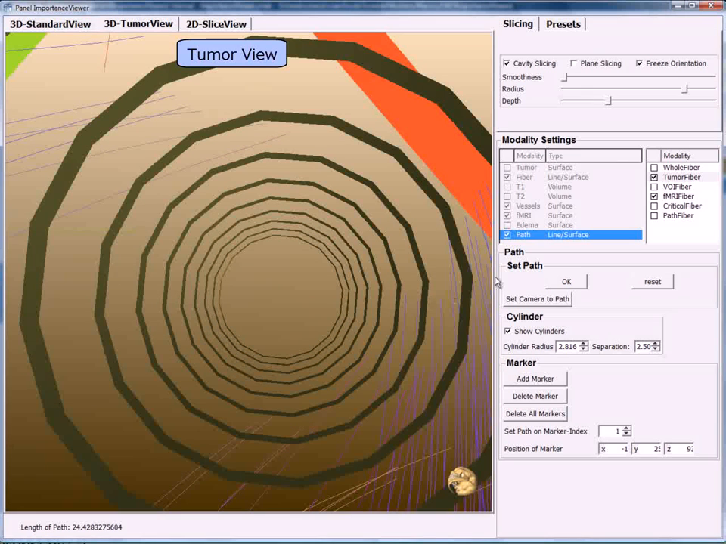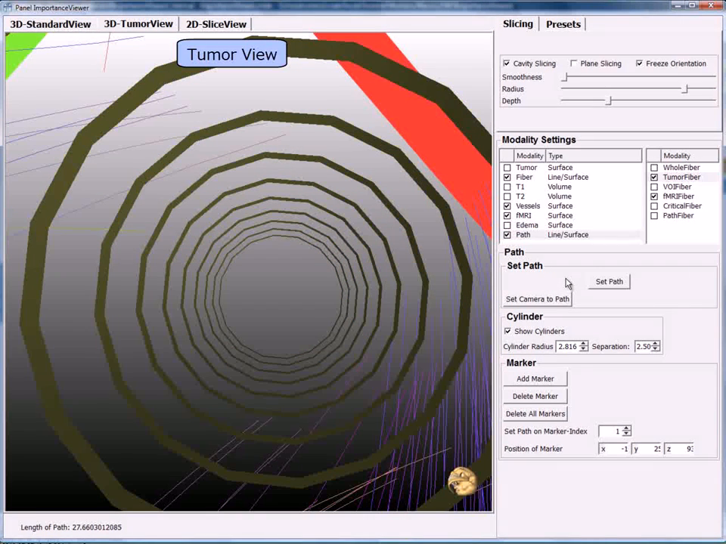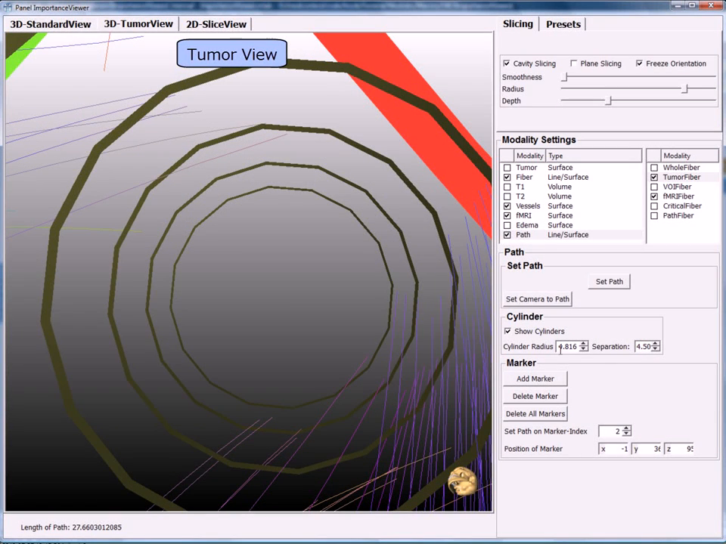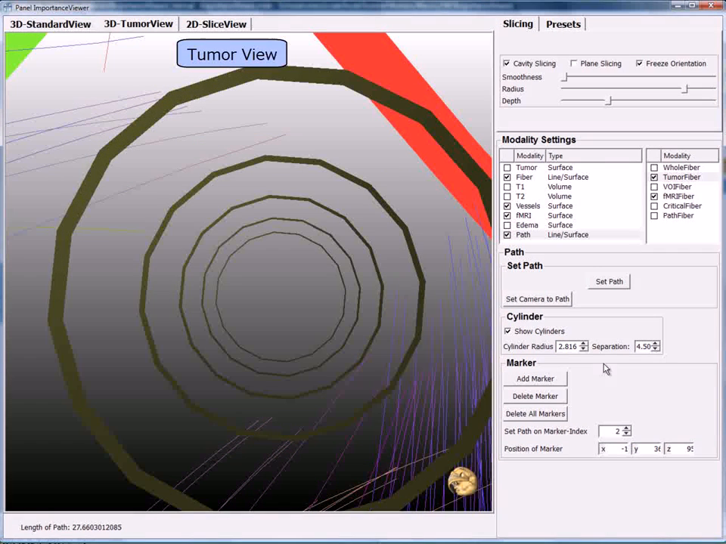Inside the tumor view, the surgeon has the possibility to set an access path as well, and to mark the selected point on the head surface. As seen from the outside view, the path is enclosed by a cylinder, which is divided into rings. The radius of the cylinder, as well as the separation of the rings, can be adjusted manually.